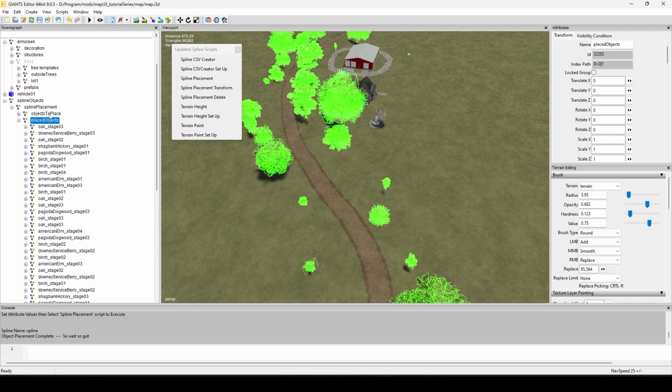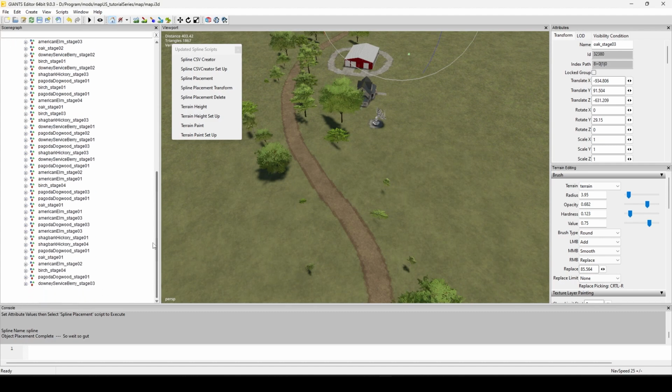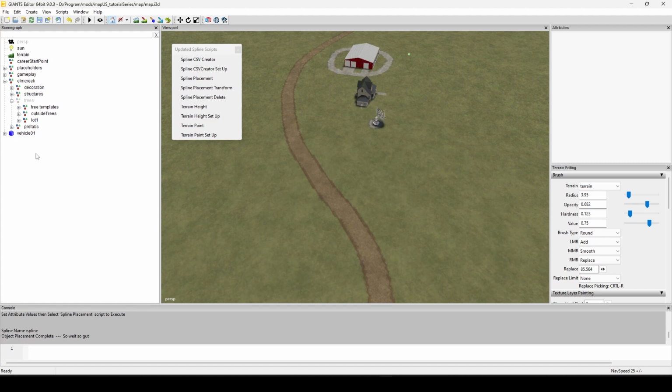So you can either take this whole transform group, rename it, and slide it up here and name it to whatever you want. That's what I did. Or you can take everything in here, maybe put it in a group and then copy that group over to somewhere, like up here with your trees or what have you. And then when you're done, you can just take this whole spline objects folder and delete it because it's no longer needed once you move your trees out of there.